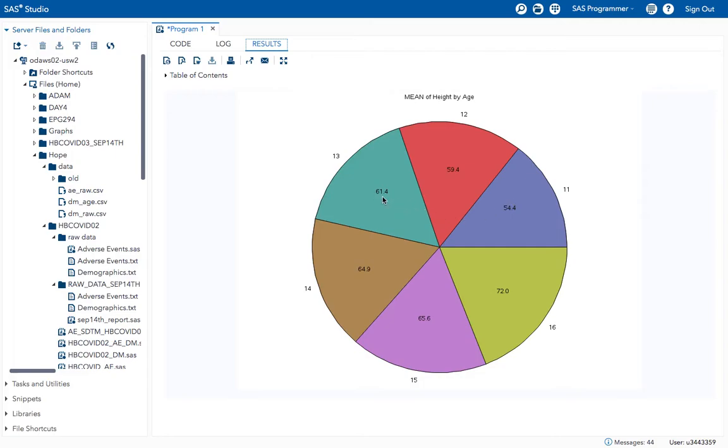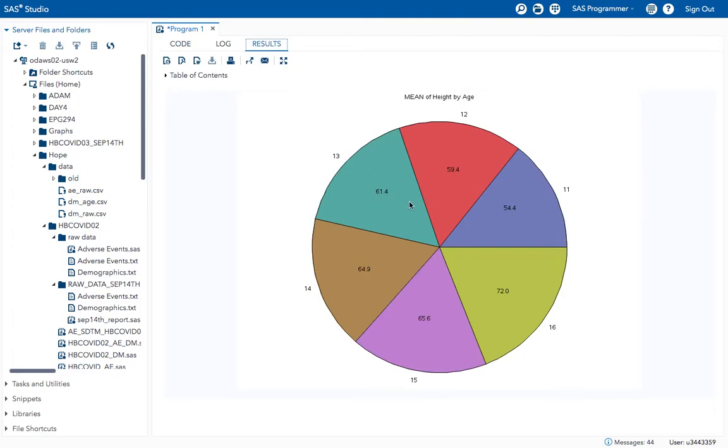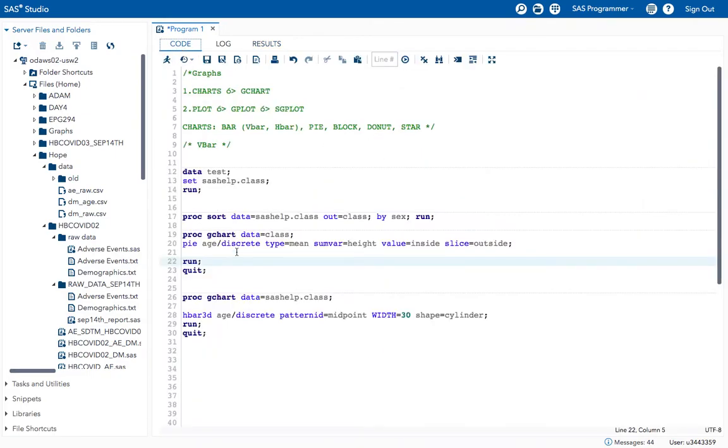See what this slice has done. It gave me the mean values inside and age values outside. Earlier, without slice, I got everything inside, right? So now after using the slice option, I got the mean values, that is the statistic values, inside, and measure values outside. So this is about the pie chart.